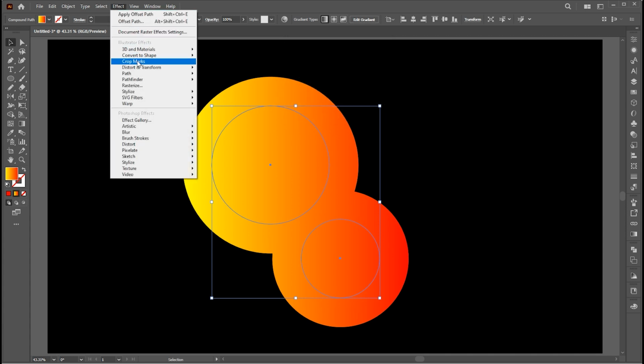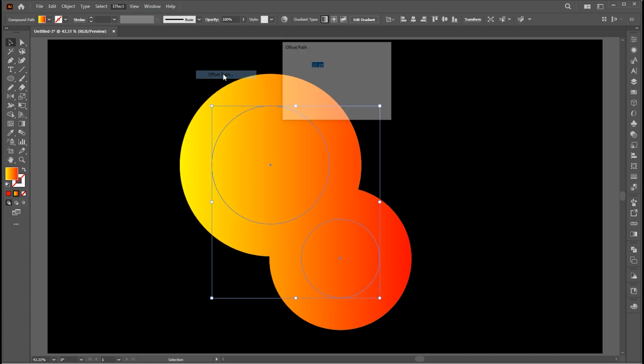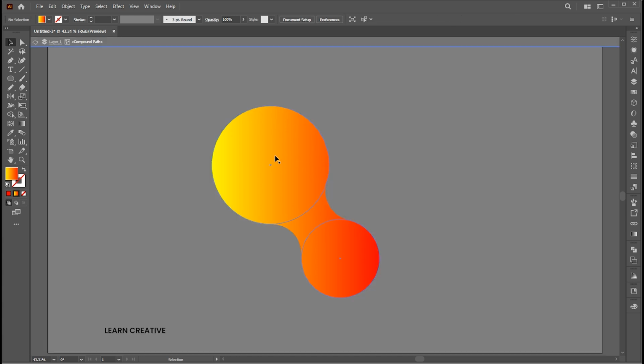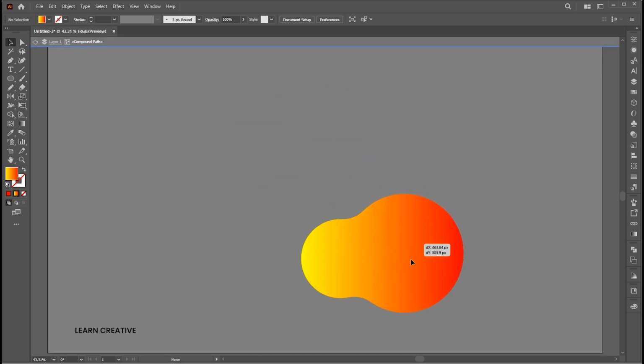Go to the Effect menu again, Path and Offset Path. Add the same but negative amount of offset, and hit OK. Double-click on it. And that's it.